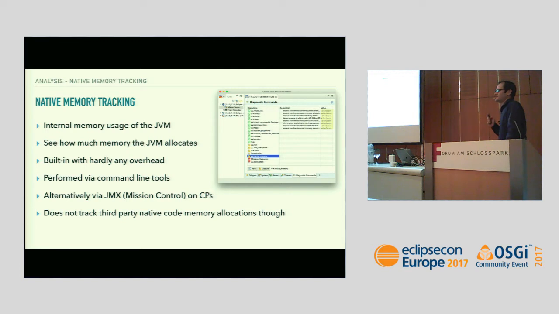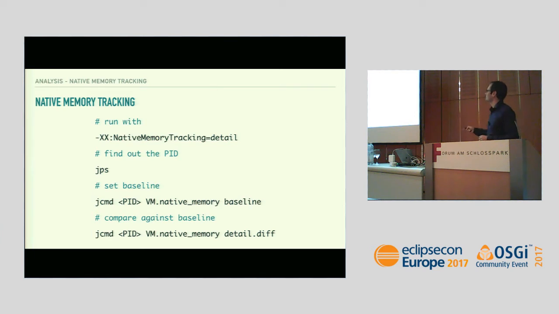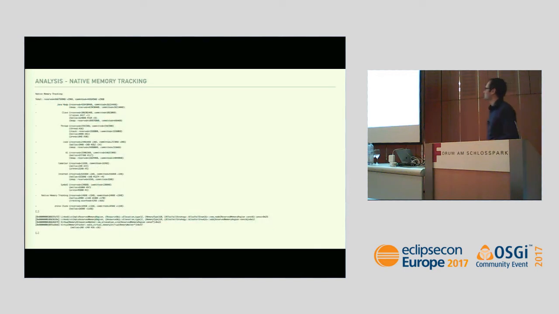In the Java 8 JVM, there's this thing called native memory tracking, which you can enable. It has pretty much zero overhead. This is how you enable it. With that, you can set a baseline, and then after doing something, after some time, like after doing an update or after waiting for 24 hours, you just do a detailed diff in order to figure out what it did. You get such a nice report.